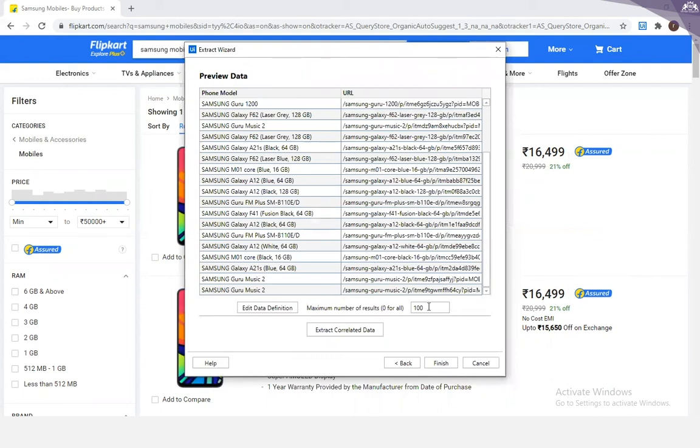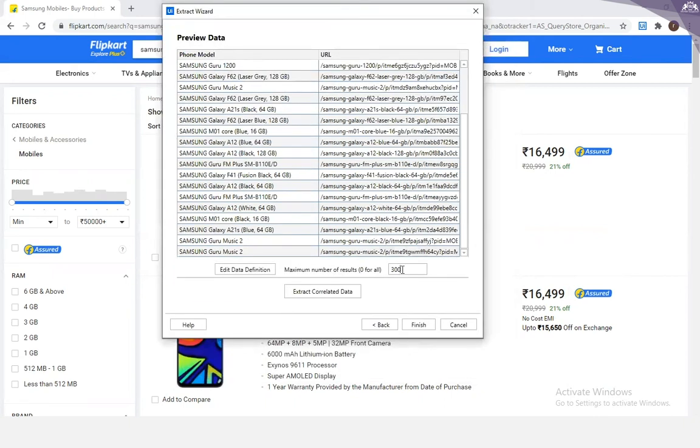URL. And here we can decide the maximum number of results we want to see. Let's say 300, because we have 636 phones here. Let's say I want to extract only 300 phones, or only 400 or 500 phones. Let's say 500 phones. Now, along with phone model and URL, I want to extract some more details.